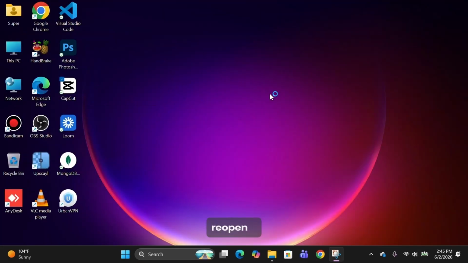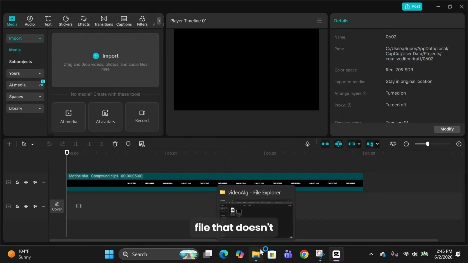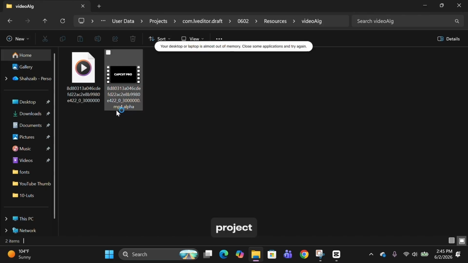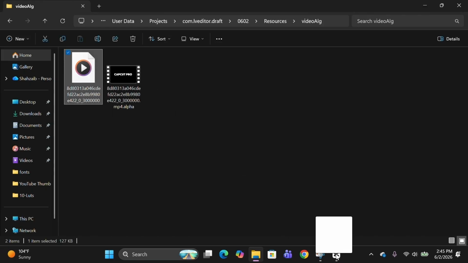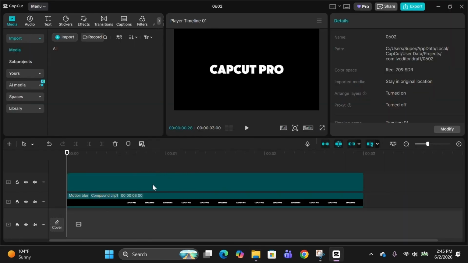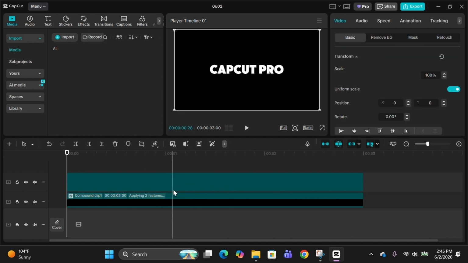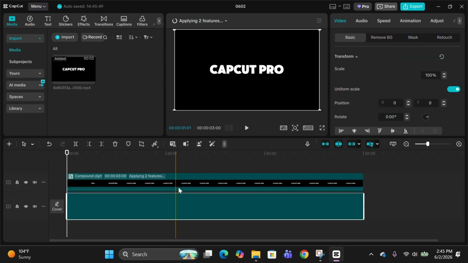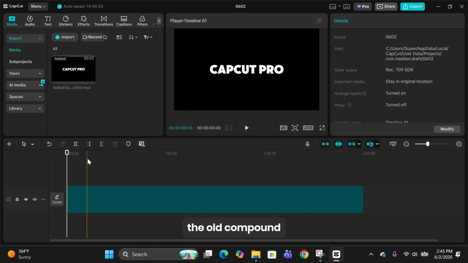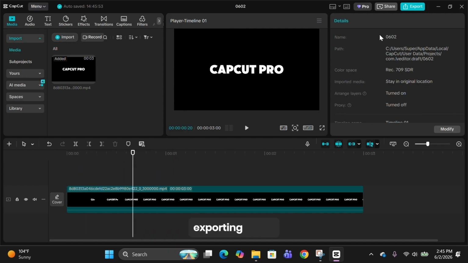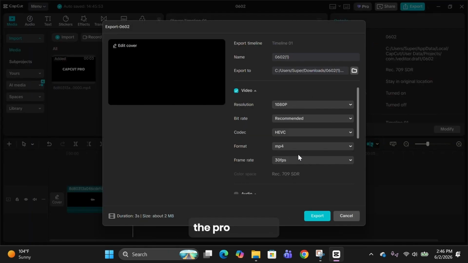Close CapCut and reopen it. Then drag the file that doesn't end with .alpha into the same project. After that, delete the old compound clip. That's it. Try exporting again. If everything worked, the Pro warning should be gone.